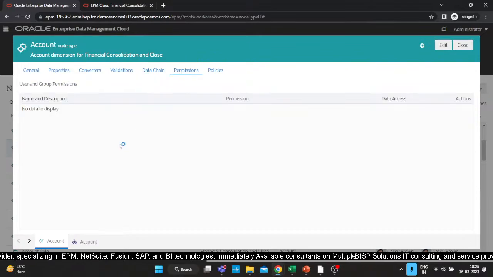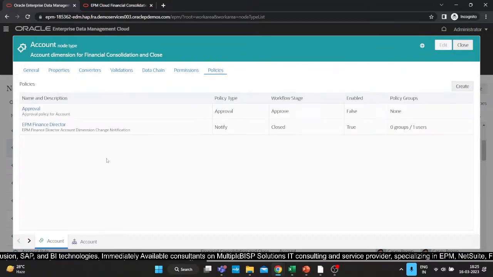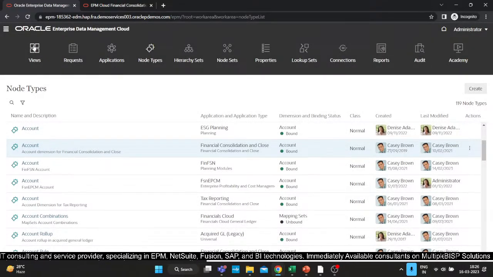Then we have permissions. In permissions we can assign users and groups, to which user or group I want to assign this node type. And then we have policies. With policies we can manage the approvals. When we make a new request, we can assign approval groups, and we can also assign an individual user. Either we can assign a group or an individual user. So this is for the node type.